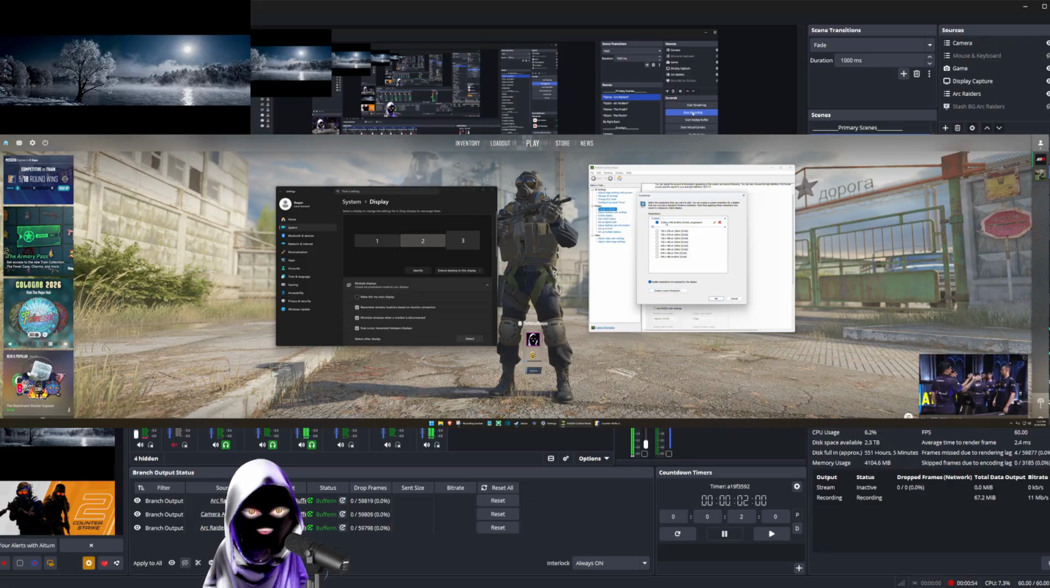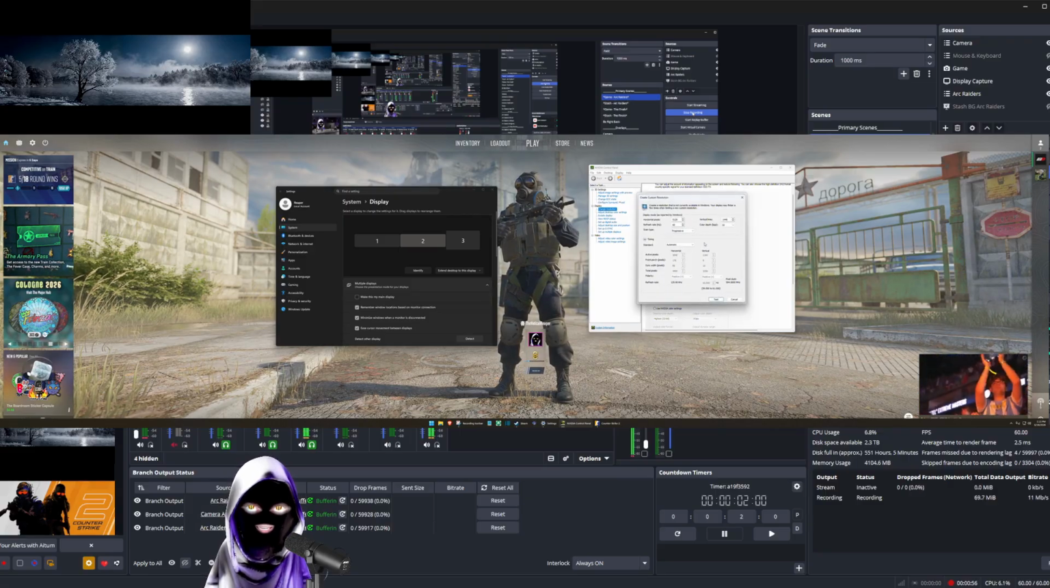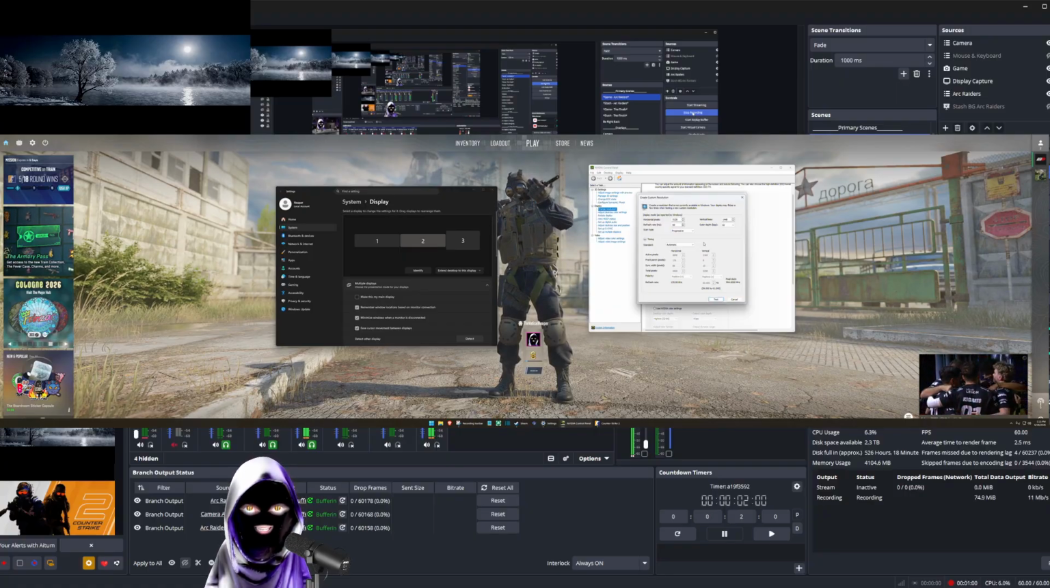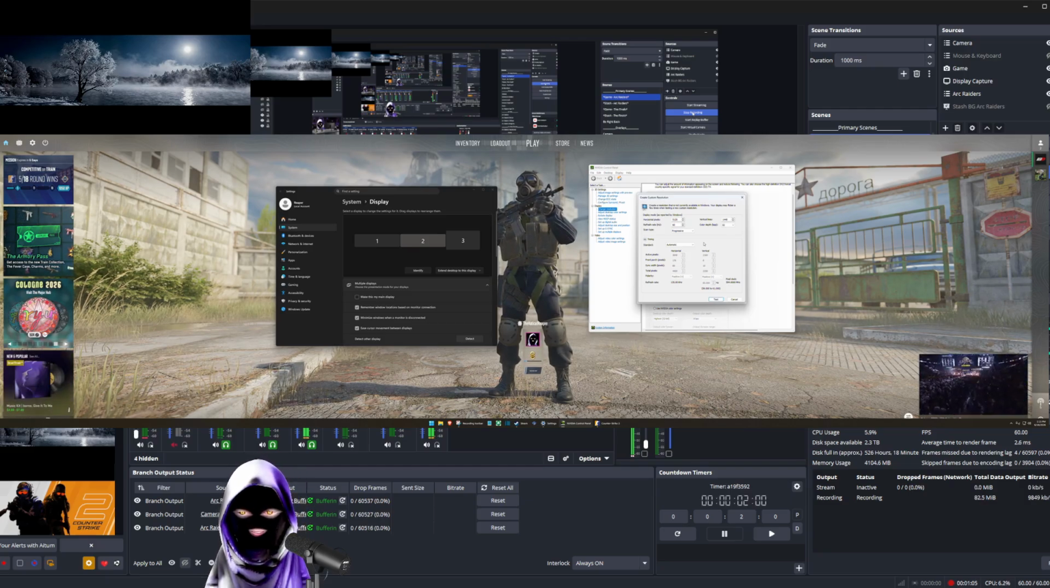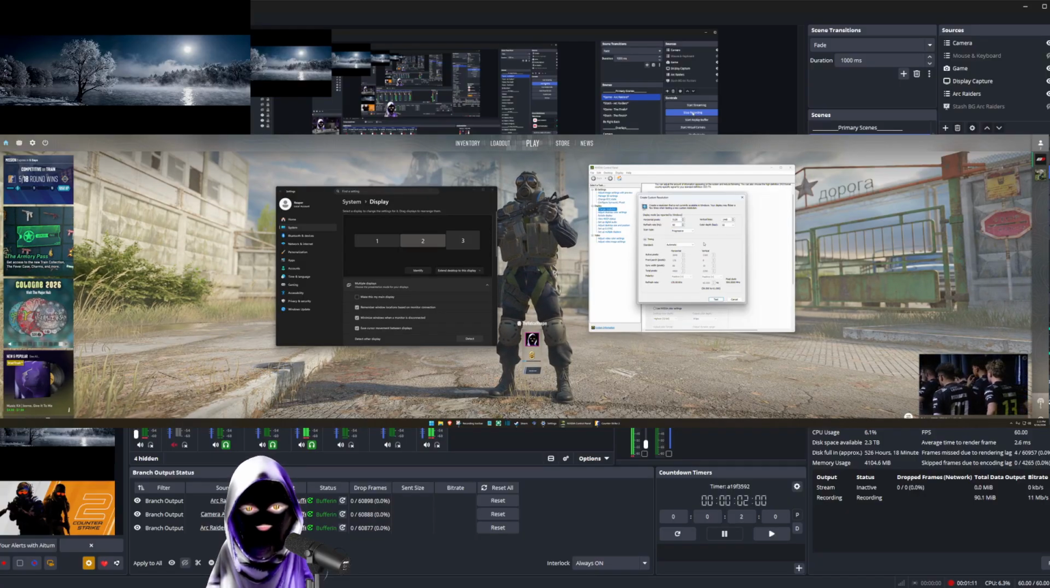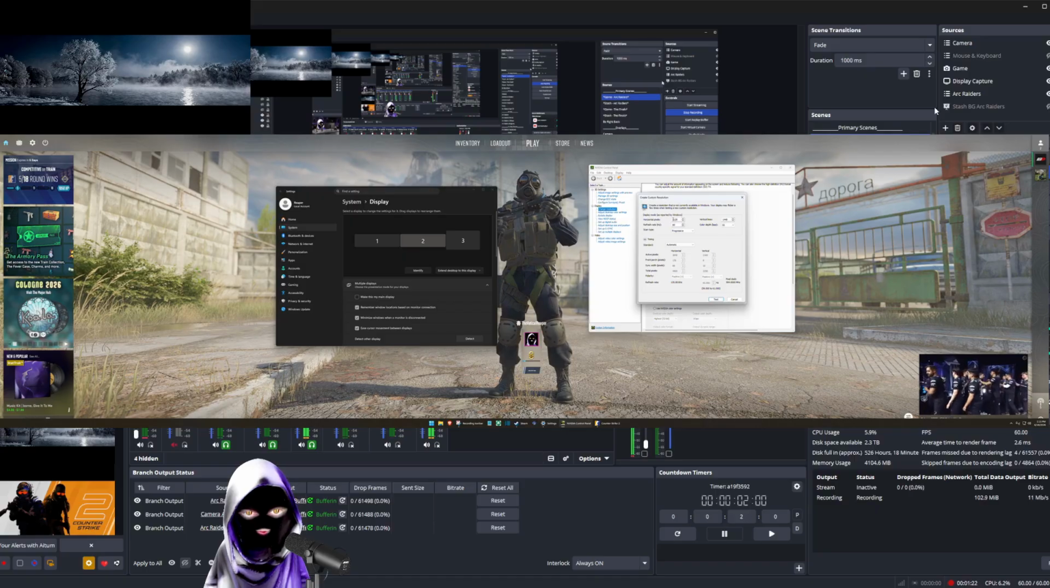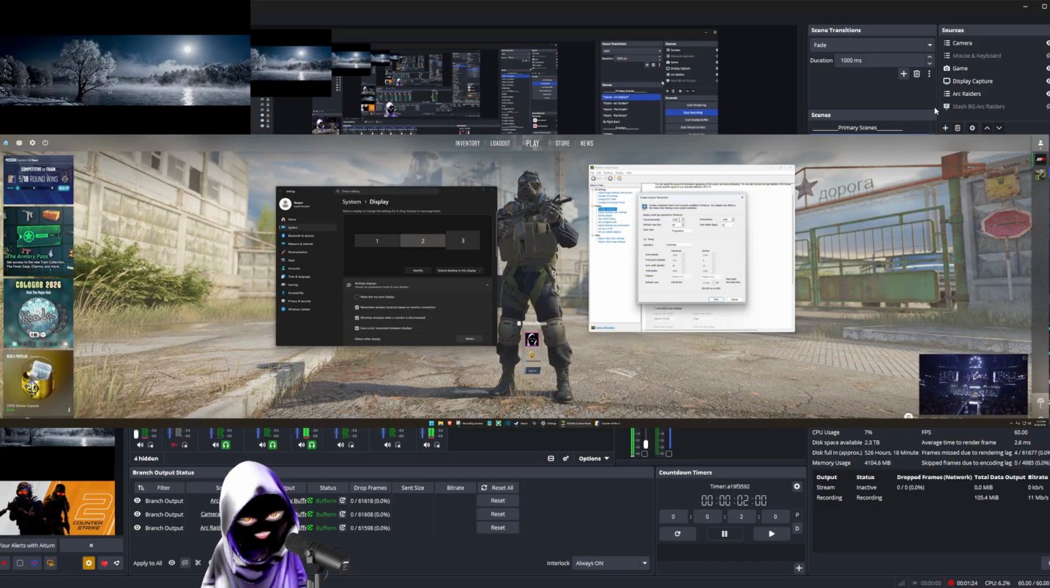I've already made it here. If you are on the HD60 X card, you will have to downscale this to 1080p. So 32 by 9 in 1080p is 3840 by 1080. And that's what you'll put here in these boxes. For me, since I have the 4K X capture card, I'm able to just do a one-to-one of my resolution, which is 5120 by 1440.